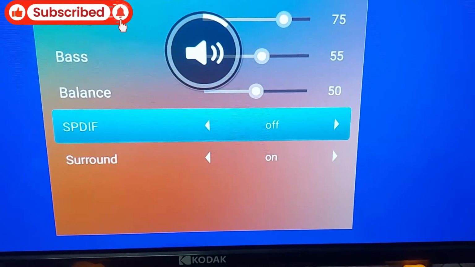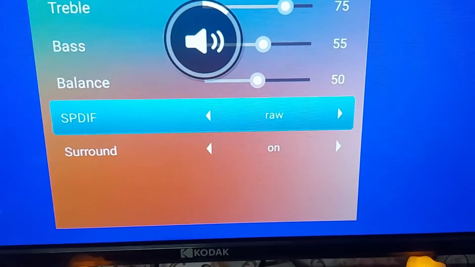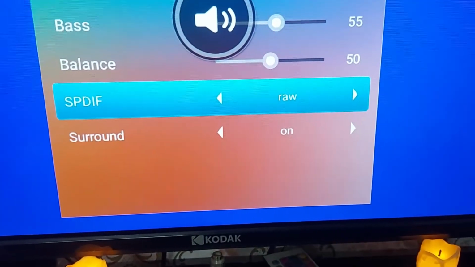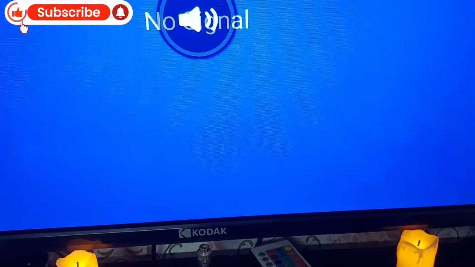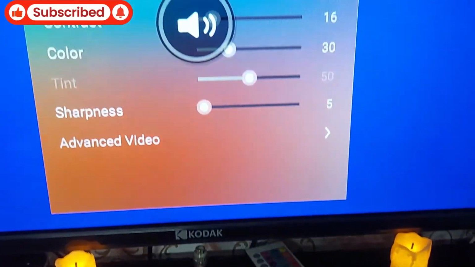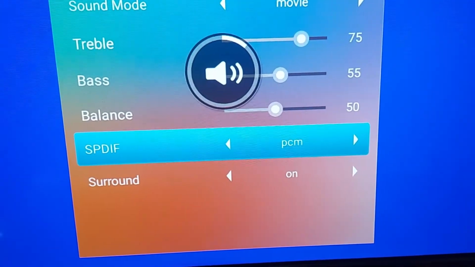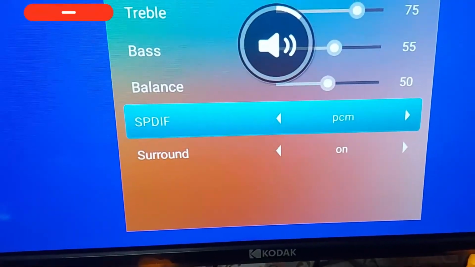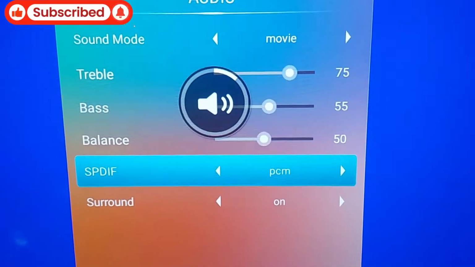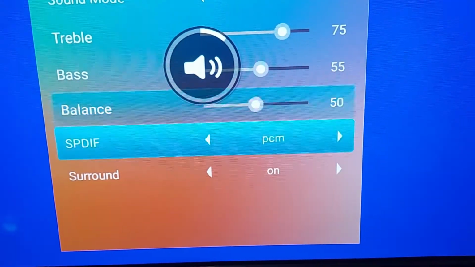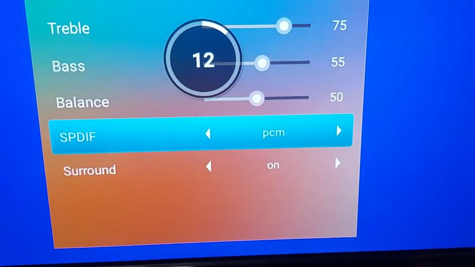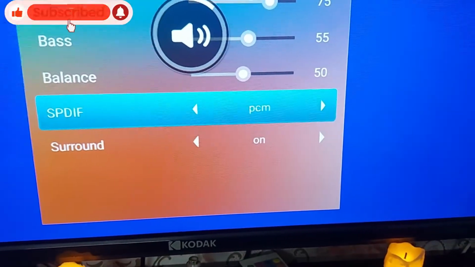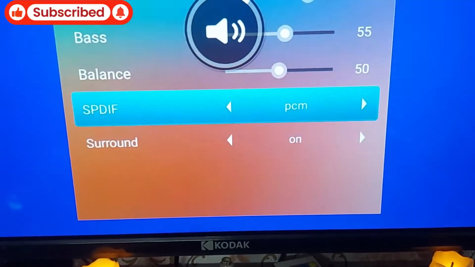When you turn this to raw, it means whatever you are watching on the TV, the audio codec, it will deliver the same raw file to the soundbar. And if you select PCM, then it will send the digital audio signal 5.1 to the soundbar. So that's the audio setting for this TV. But in other TVs, as I told you, the new generation smart TVs, you'll get Dolby Digital and Dolby Digital Plus, and Atmos maybe. So you've got to set that up.